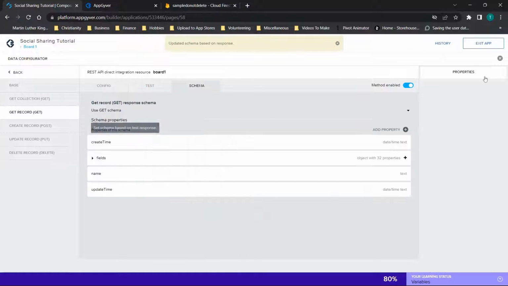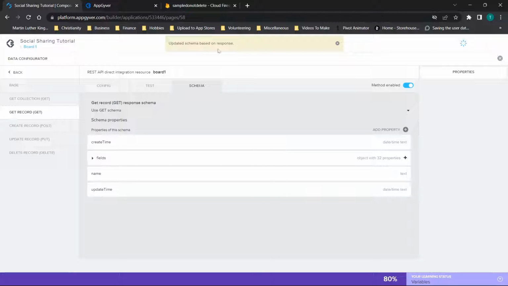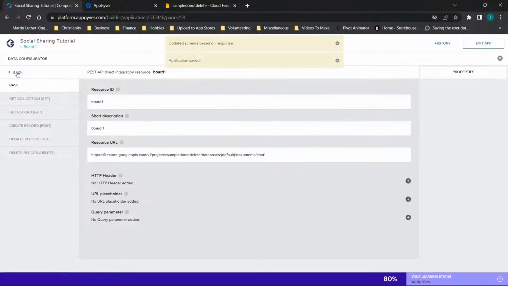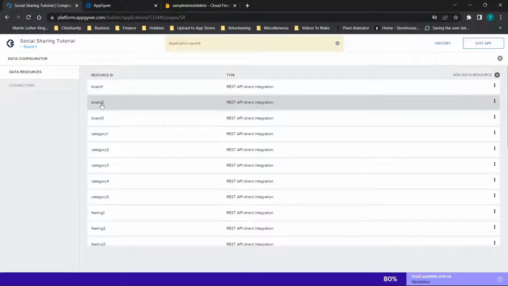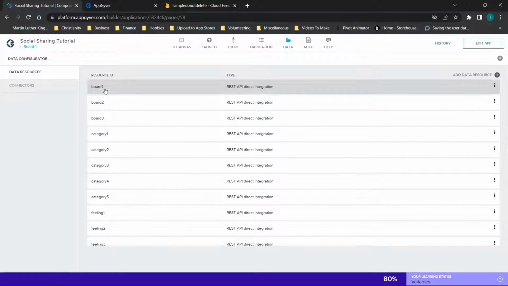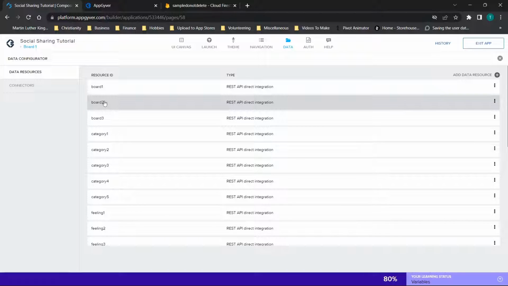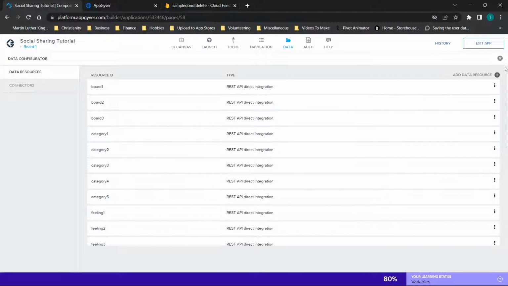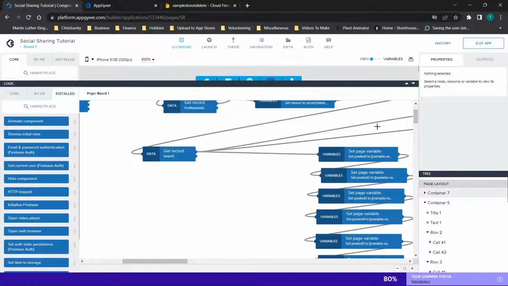So now you can set schema from response and save the app if you need to. You'll need to repeat that process exactly as we've just done for board 2 and board 3, and as many boards as you decide to have. You may need to pause the video here if you haven't already. Make sure you have a board resource for each of these boards that you're about to make.